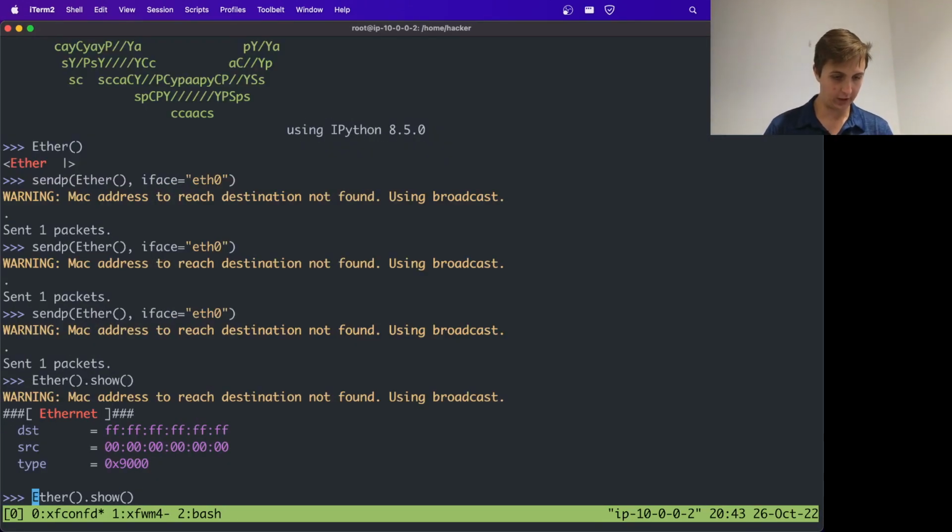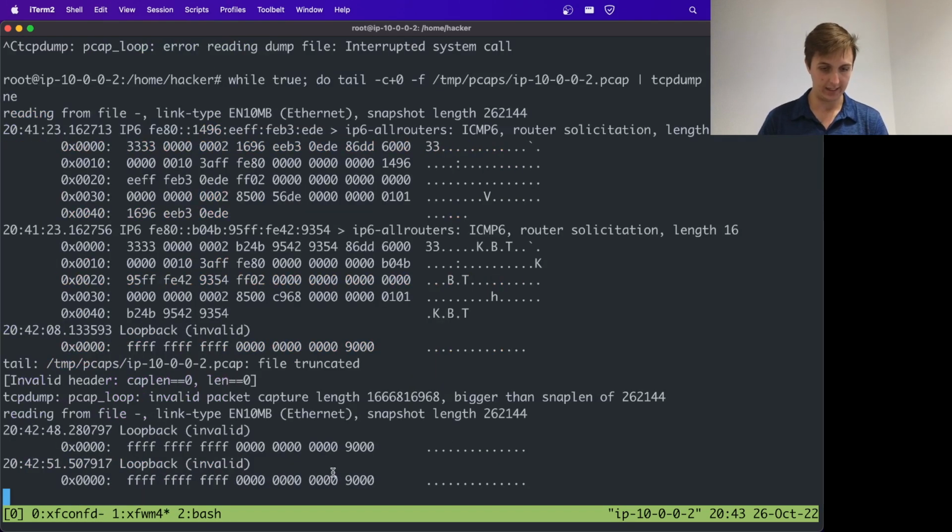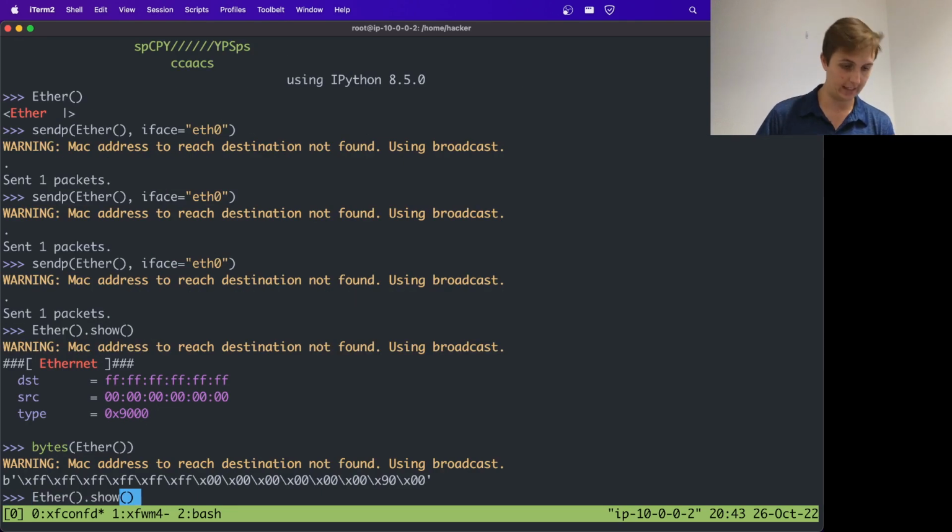And then, I guess one more thing we can show is instead of .show, we can call bytes on this thing. And that's just going to print us these 14 raw bytes, right? This kind of lines up. Just one more way of visualizing that.